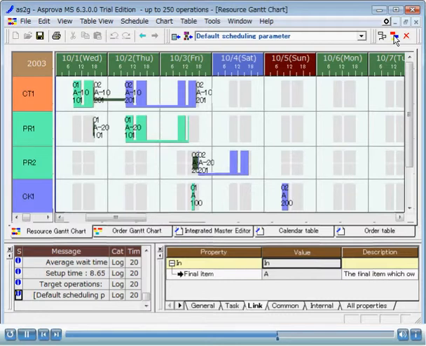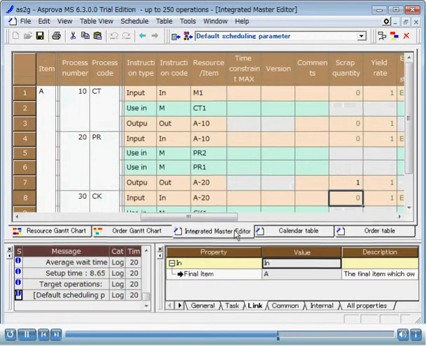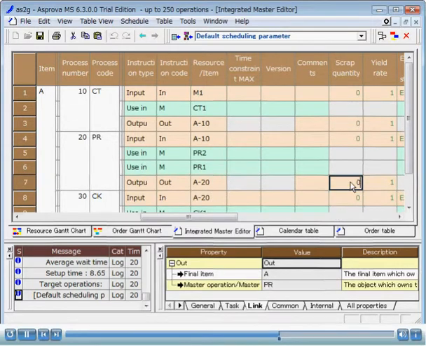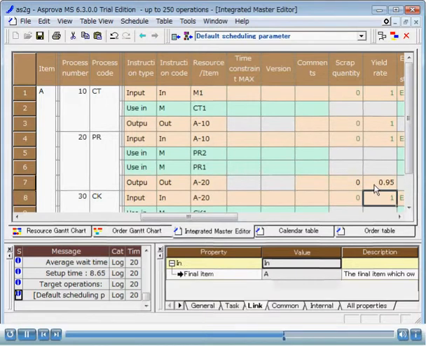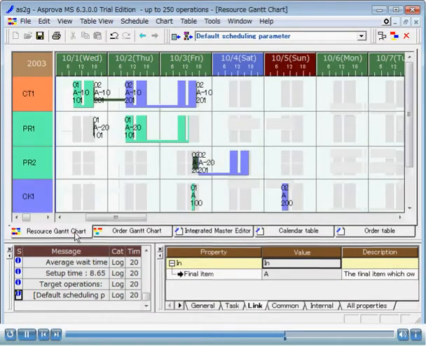Return to the Integrated Master Editor table. Reset scrap quantity back to 0. Set the yield rate to 95%. You can do this by entering the value 0.95. Return to the resource Gantt chart. Reschedule.